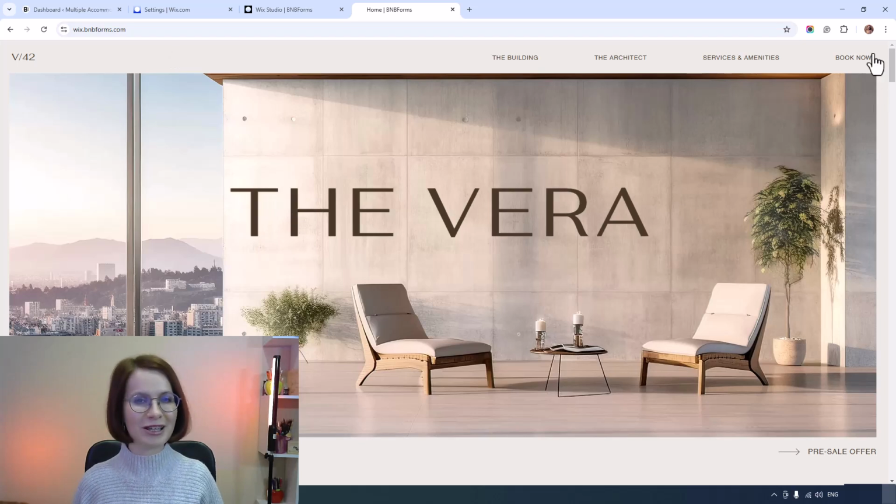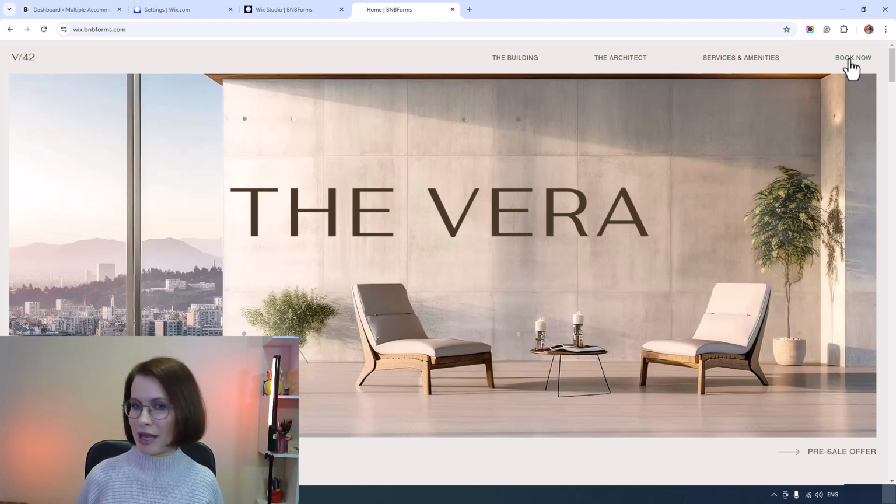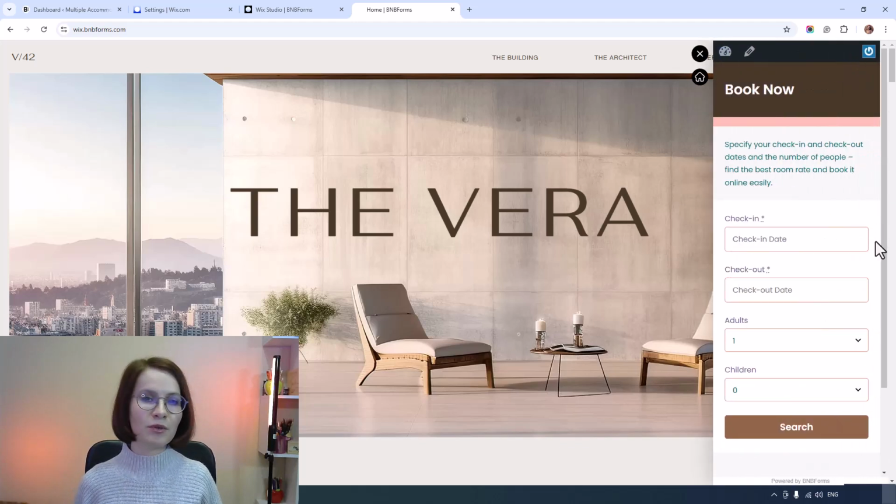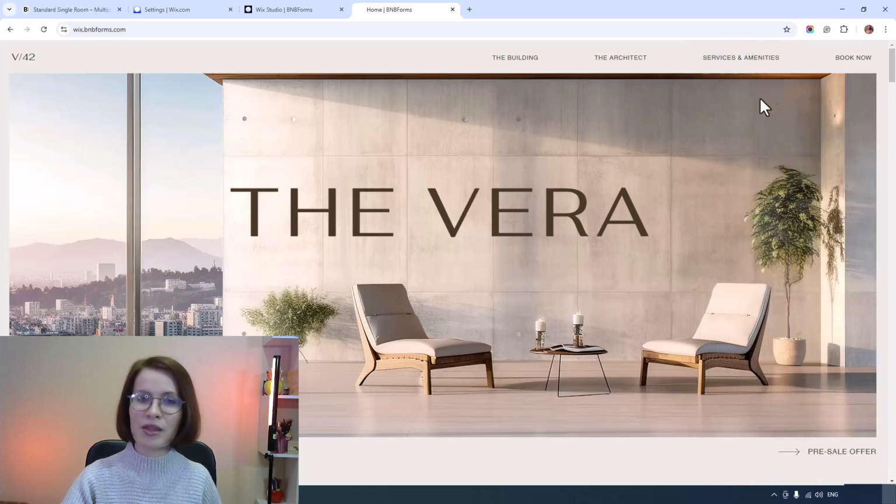Hello, welcome to BNBForms. In this tutorial, I'll show you how to set up the BNBForms booking widget on your Wix site so that visitors can open it via a menu item instead of the default Book Now button. This method is perfect for those who prefer a cleaner, more minimalistic design and want to integrate the booking form directly into your site's navigation while keeping the booking flow intuitive.